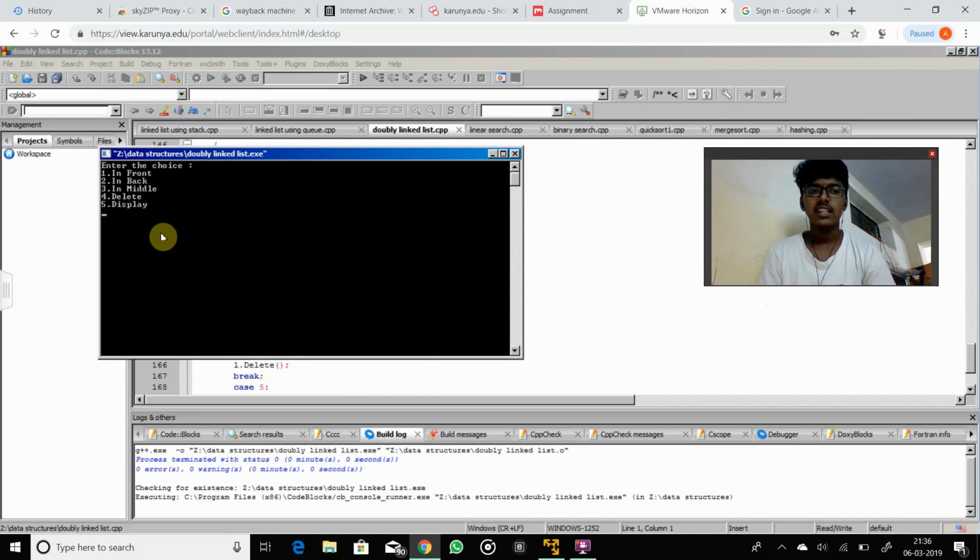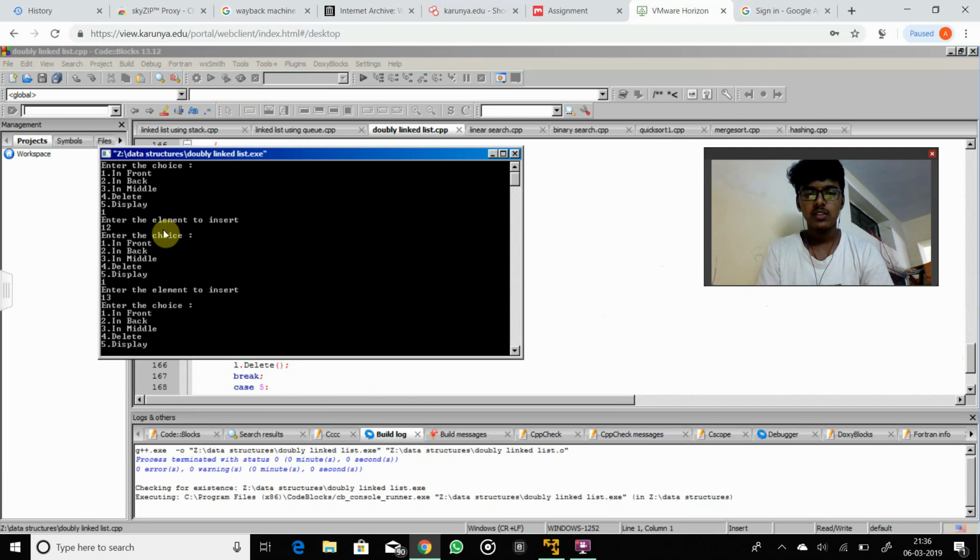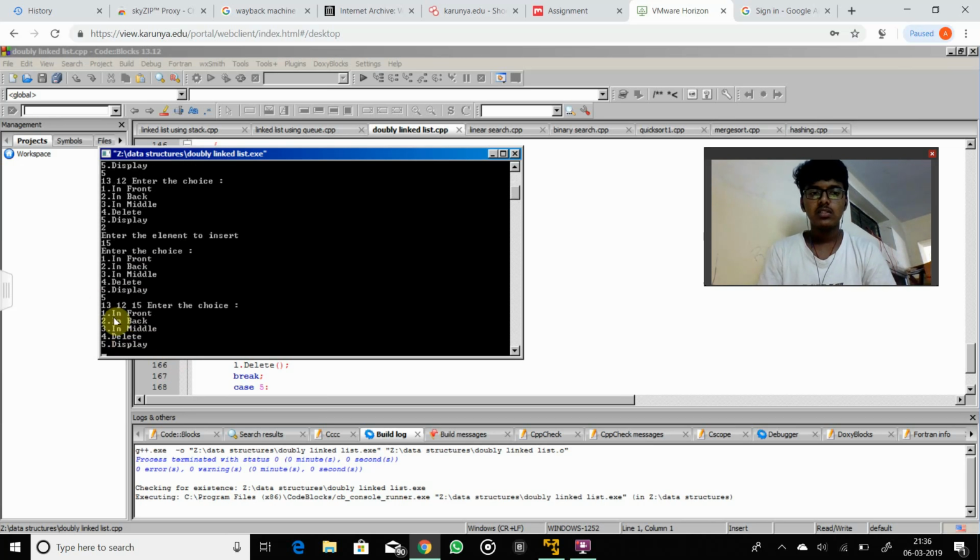So you can see here it's asking enter the choice. So I'm pressing 1 to insert in front, 12, and again I am entering 13. So I entered two values. So you can see here 13 and 12. And if I want to put at back, so I'm entering 2, and I am inserting a value 15, and I am displaying. So you can see 13 12 15, the value which I gave, 15, is inserted at back.